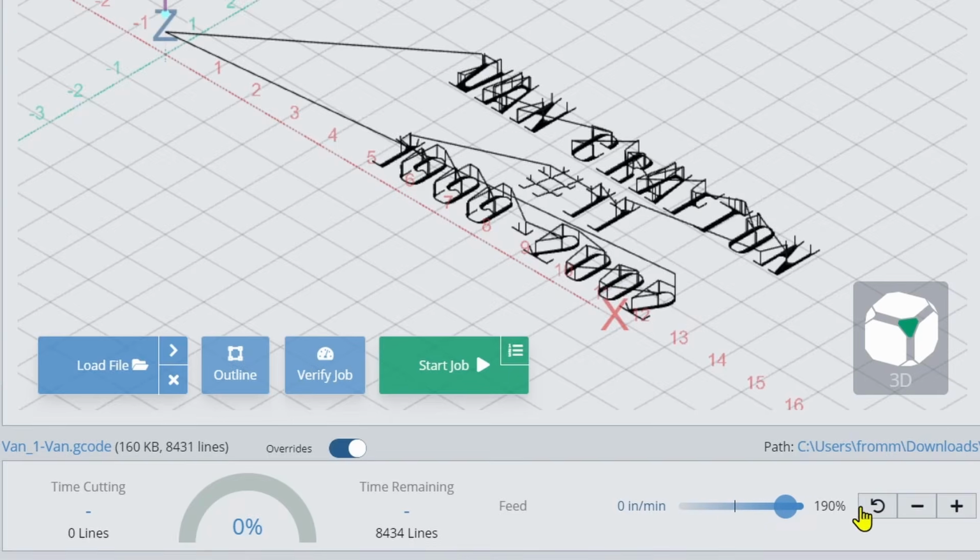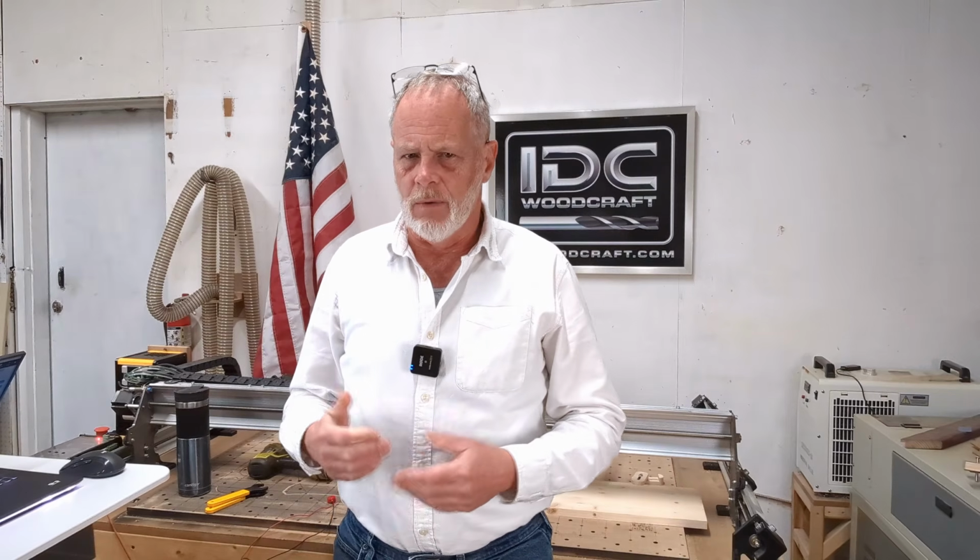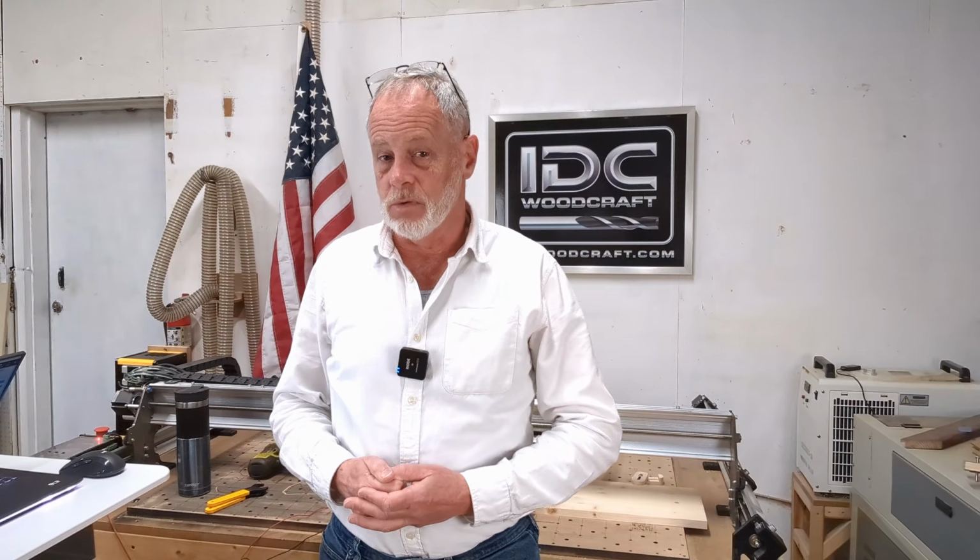So I'm going to slide that up, and you can see now we're running at what, 190%. I can click the reset button, and that should move it over to 100, which it just did. That's the basic elements of this Gsender software that you'll be working with. I went a little deep into how the different features work, but there's some other things I just want to show you. This is getting to the more advanced stuff that you want to know.